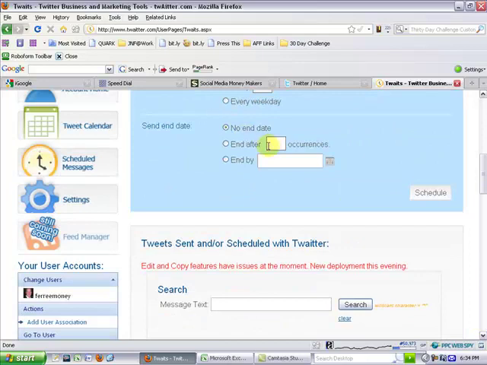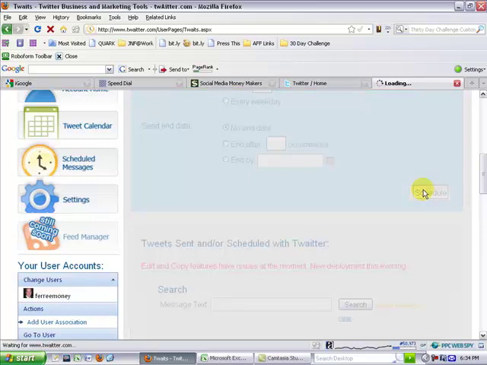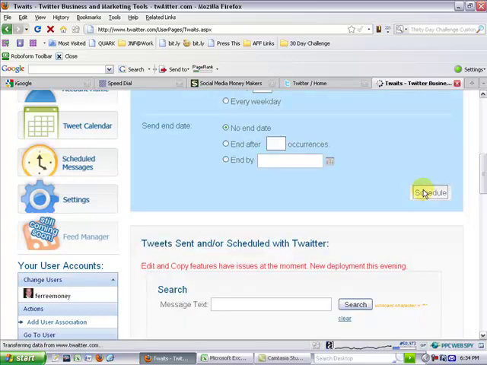And then you can either set a number of occurrences or an end date. Now what I'll do on my next batch is I'm going to set it to 50 occurrences, and then I'm going to track them and see which ones are getting click-throughs and which aren't, and then I'll adjust accordingly. But for right now, I'm going to keep it at no end date, and then all I've got to do is hit schedule. And it's going to create a new entry in my table, and I'm done.